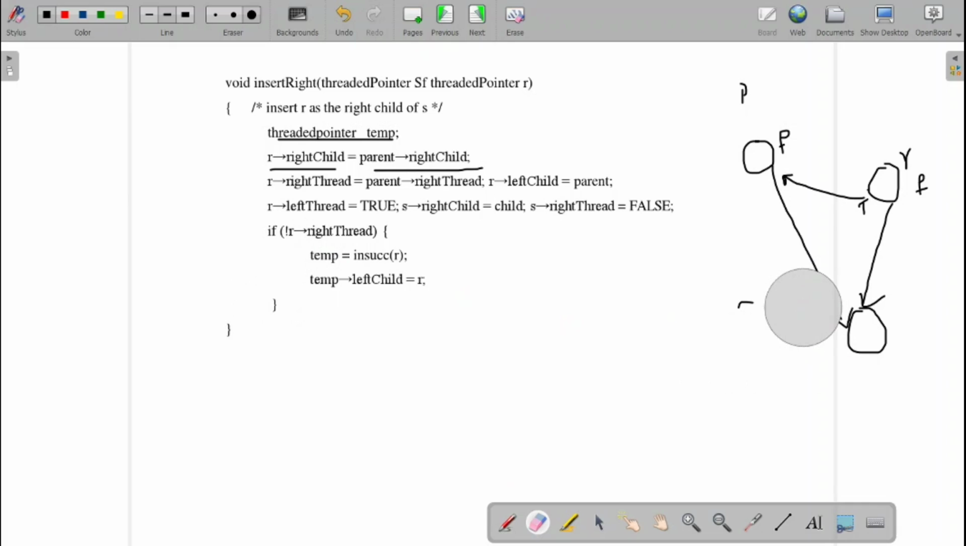So how to remove this connection? This is nothing but your S. So S of right child. S of right child will be your child. So now I will make the connection. So now this will get connected. And S of right thread will be equal to false. S of right thread will be equal to false. The next one, if this itself is the ending, R of right thread is null. Null, again, if I negate it, it will become false. Then I need to connect temp, which will be equal to the inorder successor of R, and temp of right child, I need to make it R. Temp of right child, I need to make it R. This is how I am going to insert the node as a right child over here.